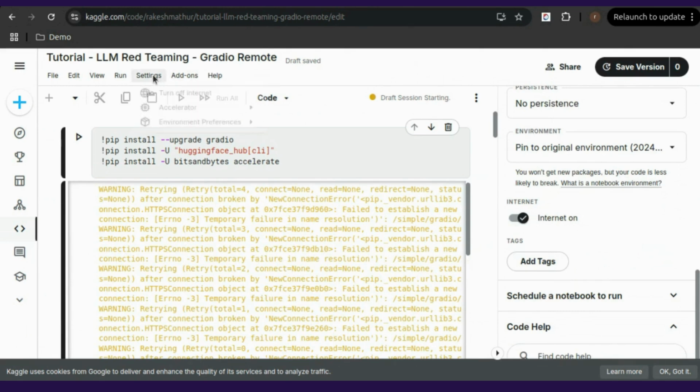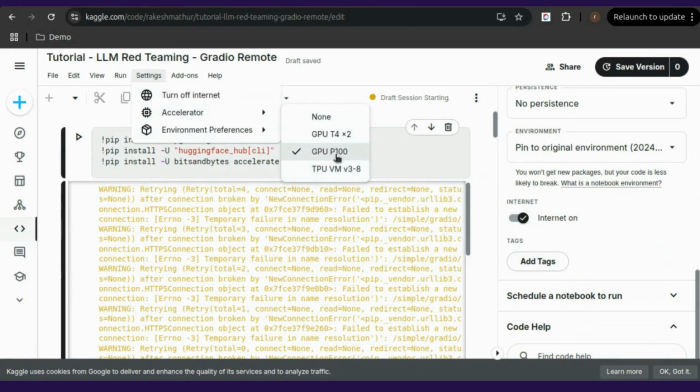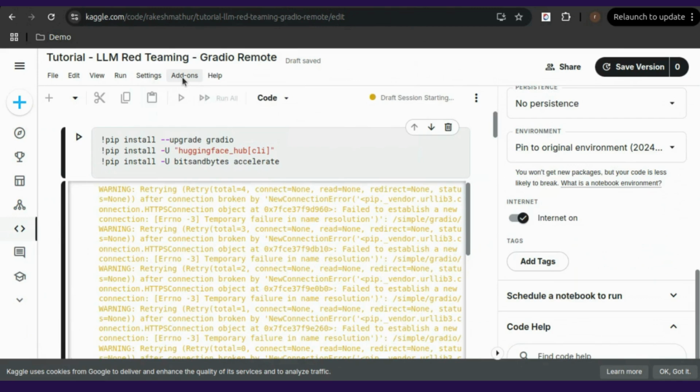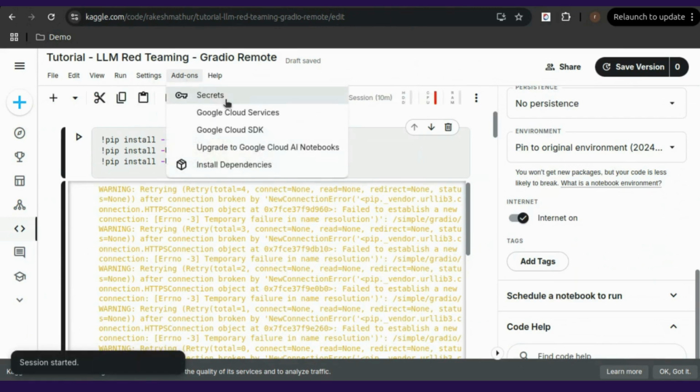The second step is to go to settings again and choose a running environment like GPU P100. And your internet is of course on. Yeah, that is great. The third step will be to set up some secrets. So go to add-ons and secrets.